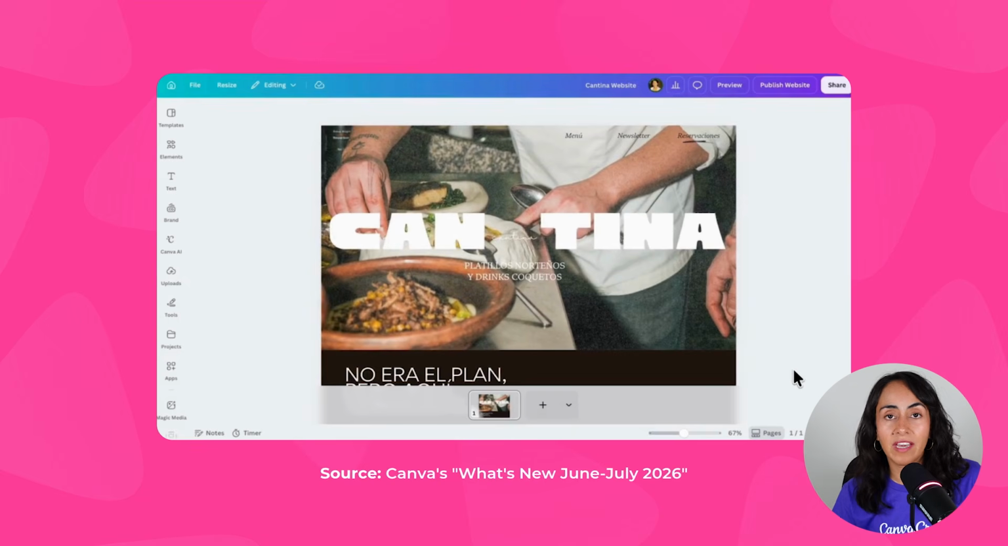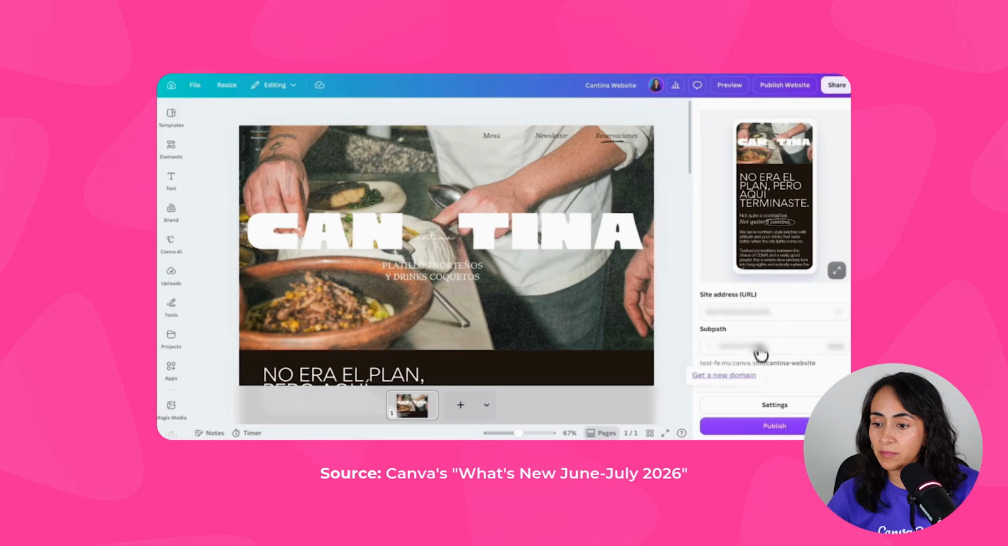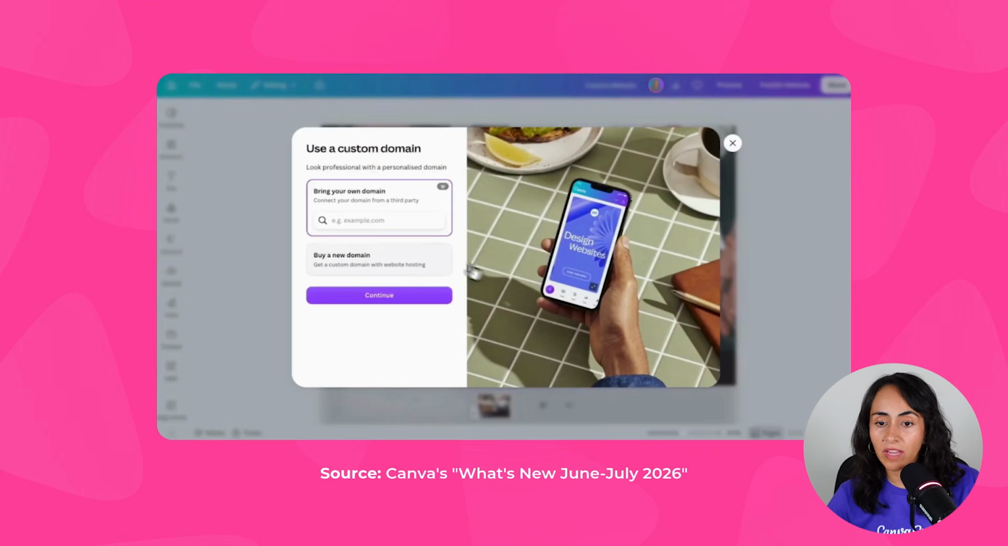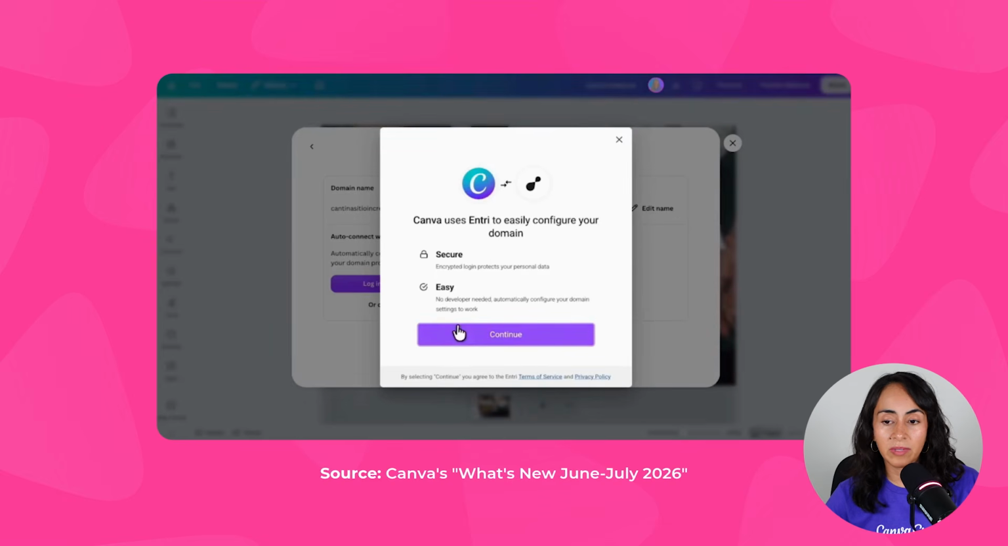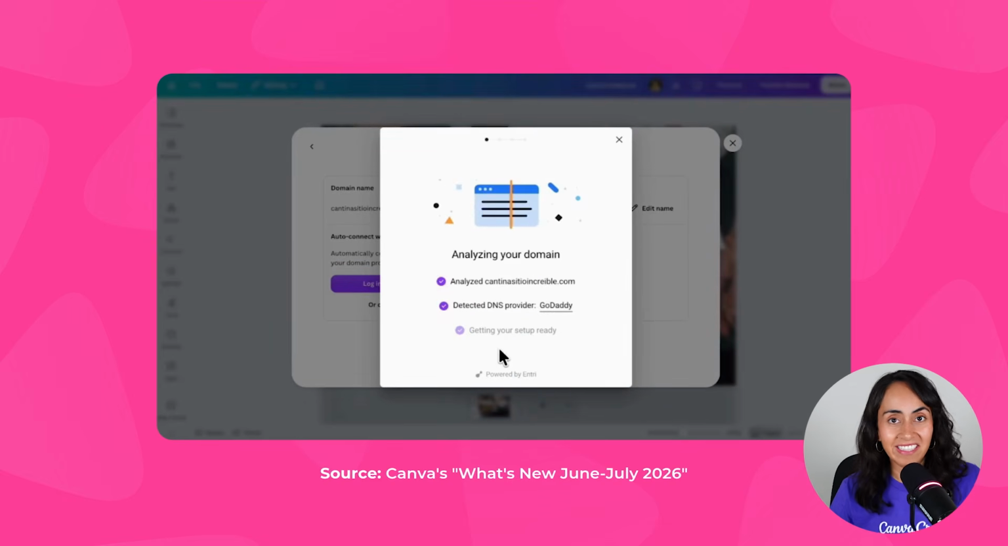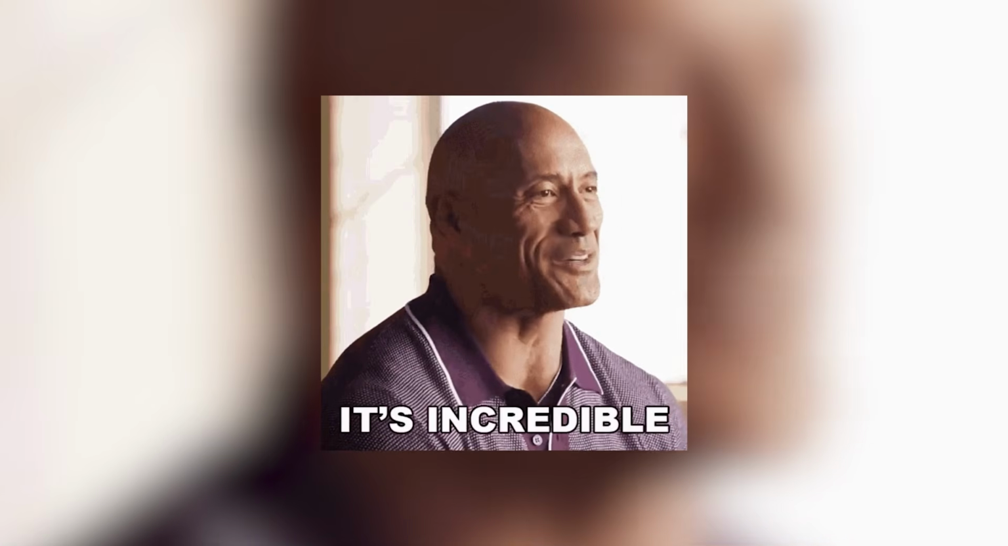So again, here we have a screen recording provided by Canva. Once you have your Canva website ready, you're gonna go to Publish Website, and then from here, click Get a New Domain. This is going to open a new window, and from here, select Bring Your Own Domain. You're gonna add your own domain in here. Click continue, and then we have this button that says login and auto connect. Another pop-up will appear, click continue, and that's it. It's pretty crazy to think that nowadays anybody can create their own website and quickly publish it with Canva.